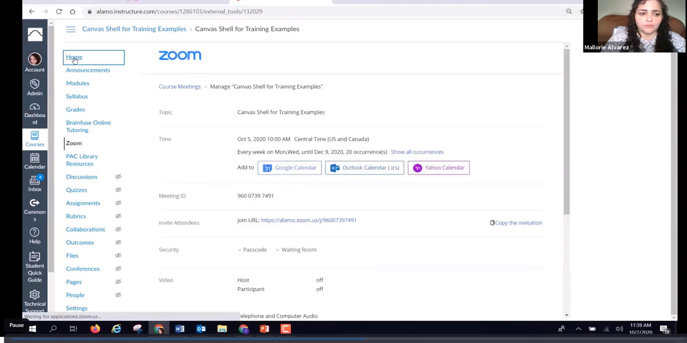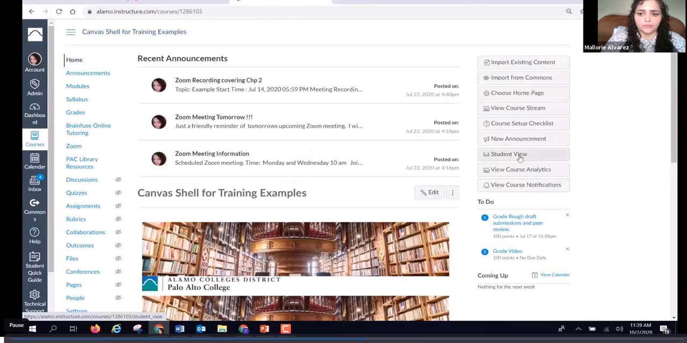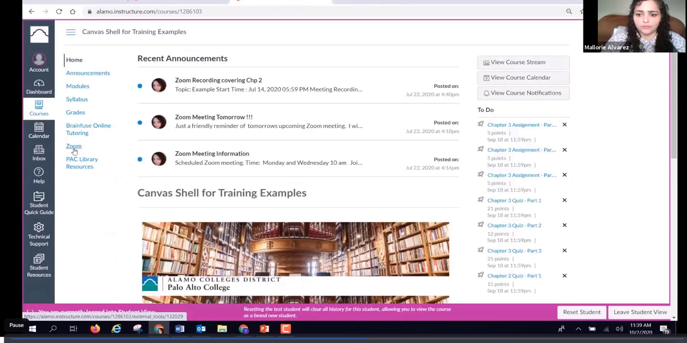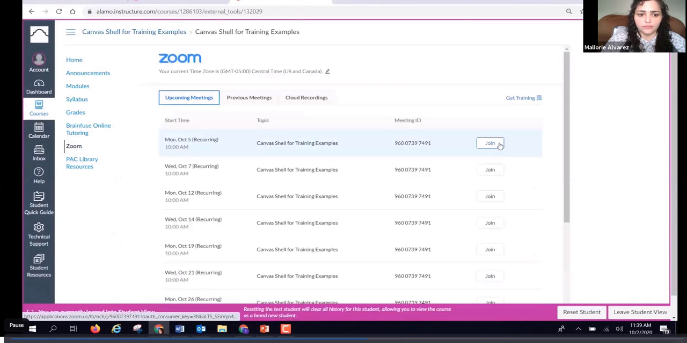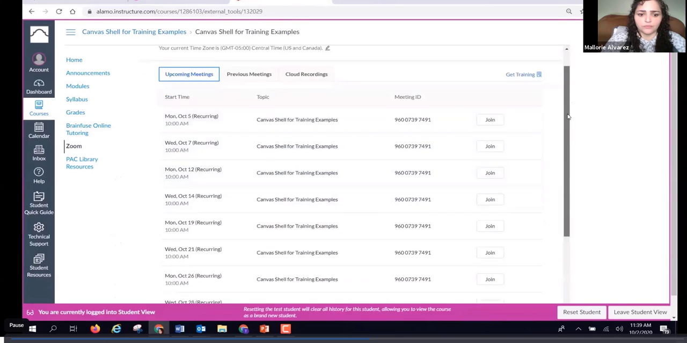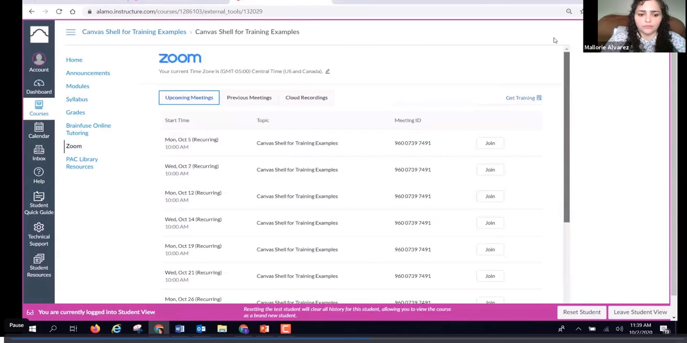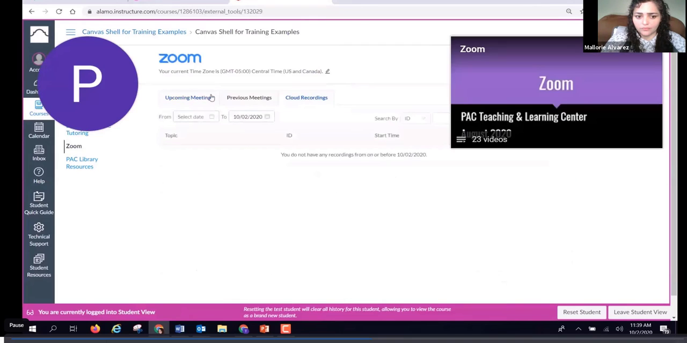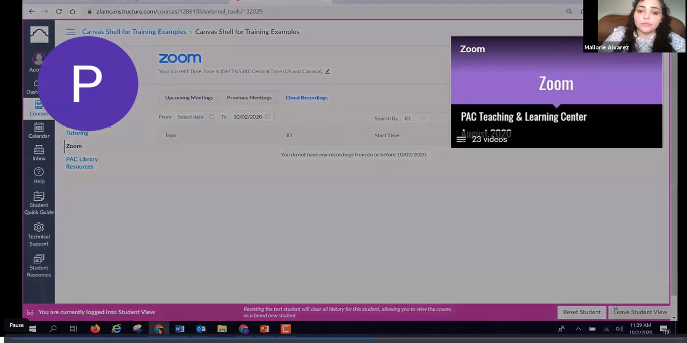Now, when I click back on Home, I can go to my student view. And when my student clicks on Zoom, they will have the option to click Join. And that way, as you can see, my Monday and Wednesday at 10 a.m. and how this continues all the way through. If a student misses a Zoom meeting, they can click on Cloud Recordings to listen to any Zoom meeting that they might have missed.